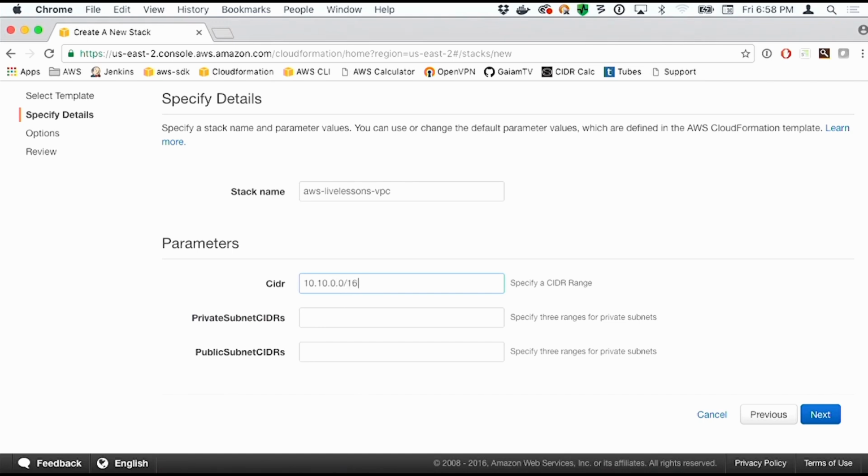10.10.0.0/16. And for my private subnets, I'm going to go with 10.10.0.0/24, comma, 10.10.1.0/24, and 10.10.2.0/24. So those 3 ranges will be my private subnets. I'm going to copy those. This is just a comma delimited list.